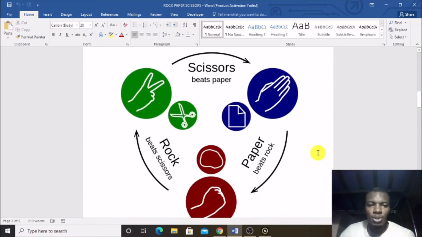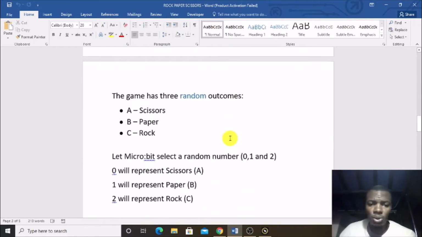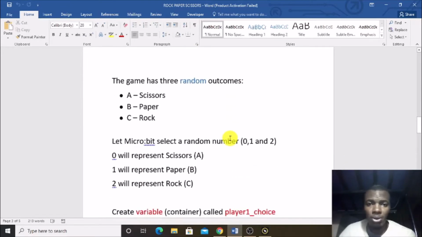First of all, you have to understand how the game works. Basically, scissors beats paper, paper beats rock, and rock beats scissors. So it's basic. Two players usually take turns to toss their hands, and if player one gets scissors and player two gets paper, then player one wins the game. That's the flow of the game. I'll not dwell so much on that, because I know you know how the game works. So straight to the algorithm.